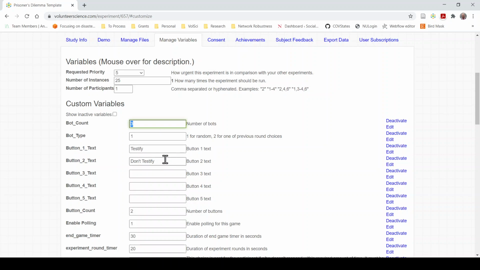This game is relatively flexible, so you can actually customize it to do other kinds of studies with more than just 2 options. In this case, random chooses one of these options. The way that it's built would be testify or don't testify. If you set 2, it would choose one of the 5 options that was chosen by players in a previous round.